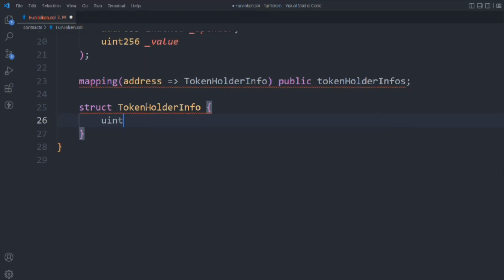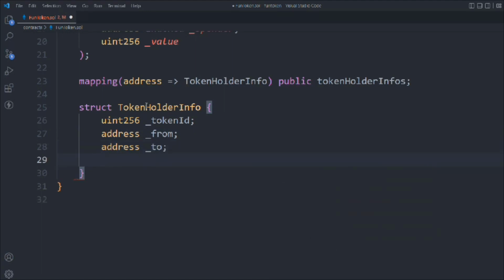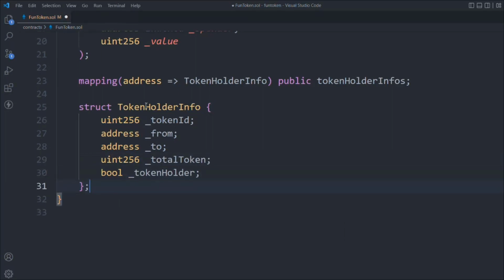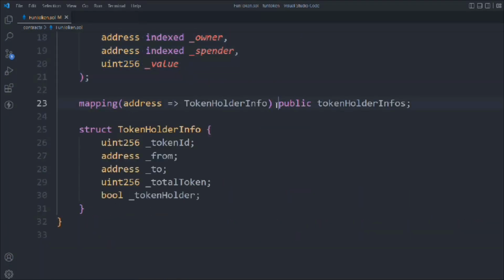First is going to be the uint, this is the token ID, and the second one is going to be the address, which is from, another address to, and we have a uint variable, this is called the total supply, total token, and a boolean. Whether that address holds the token or not, this boolean will keep track. So these are our struct, and this is our state variable. Everything looks good.